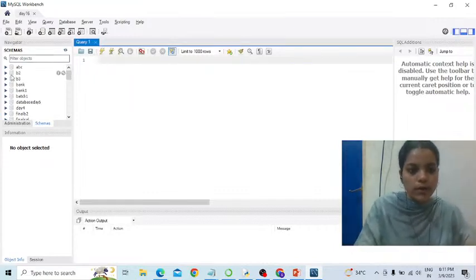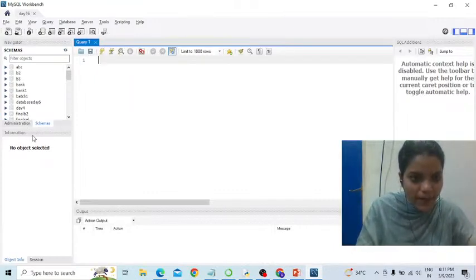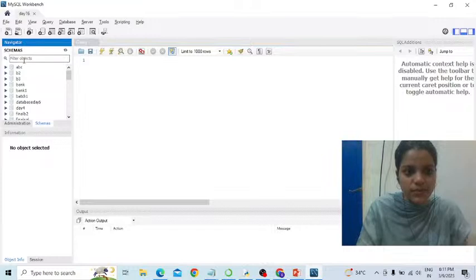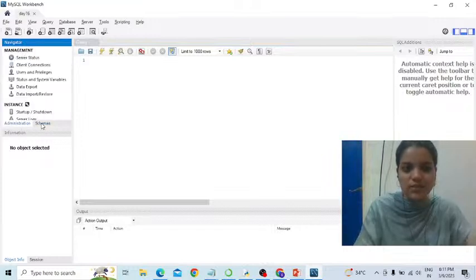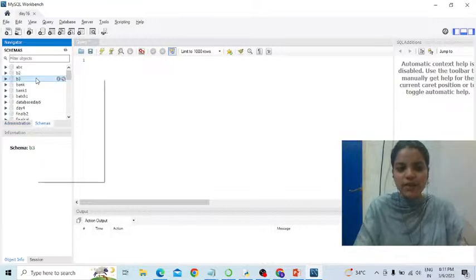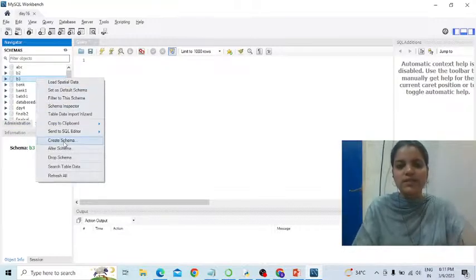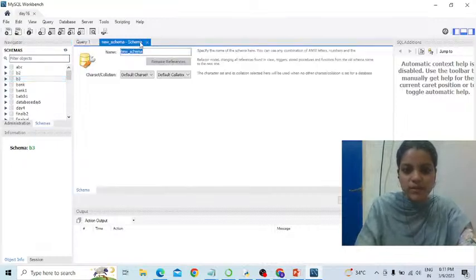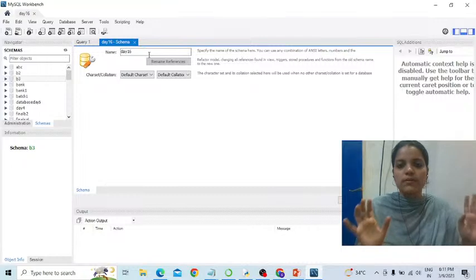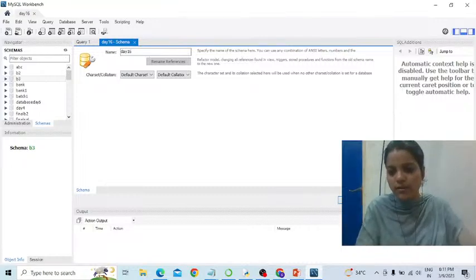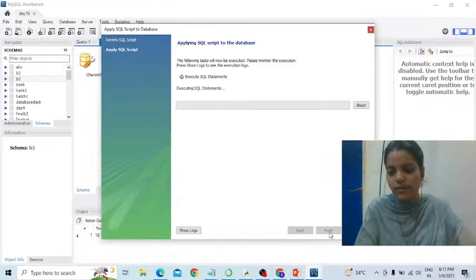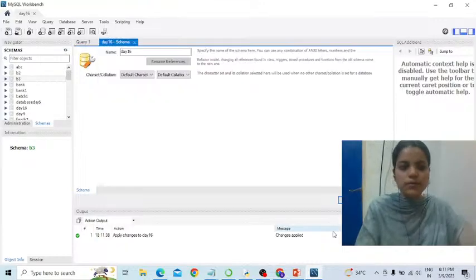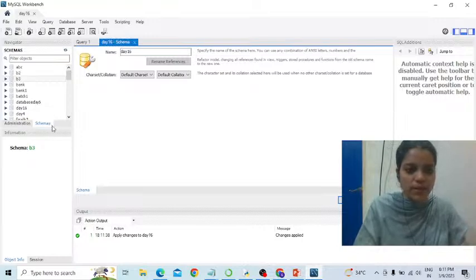Fine. Now you will see here the left side panel. That is called schemas. Administration and schema. We right click anywhere inside schema and we say create schema. Schema is a database. Okay, create schema. Say name of the schema is day 16. Alright, and I say apply, finish. You find the schema by the same name here.